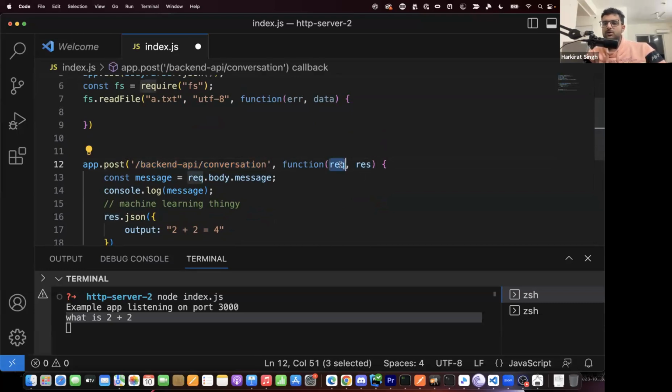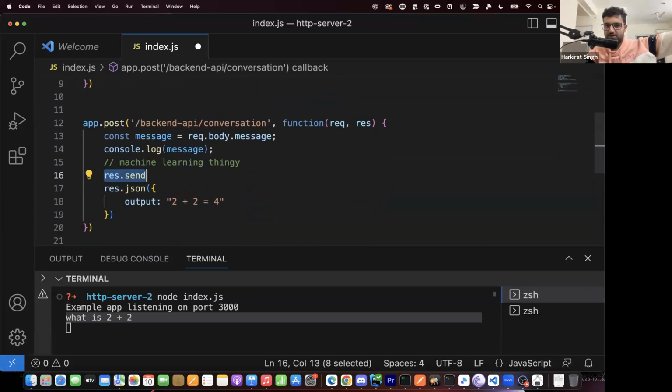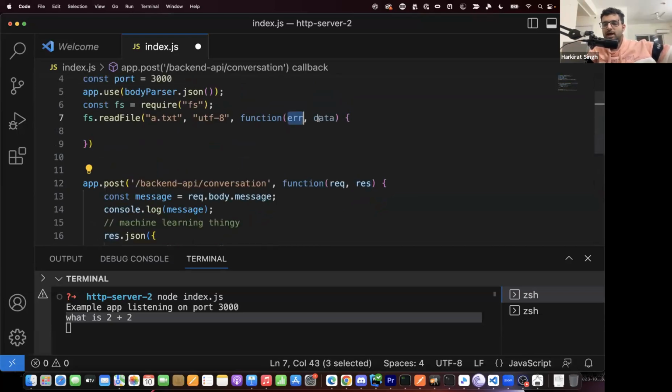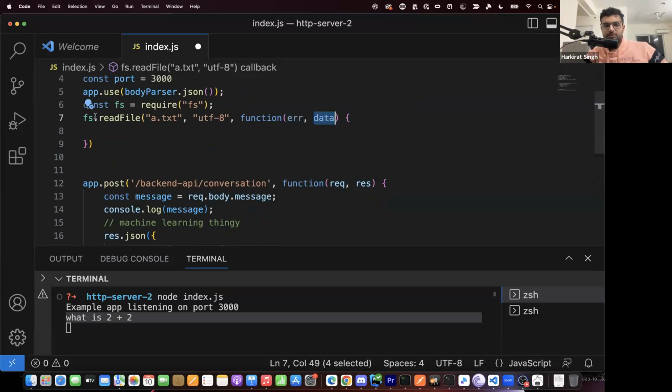This will have all the request information. This will give you some high level functions, for example, the .json function or .send function that you can use to respond back to this request. So this req and res are similar to how this guy gave you error and data. If there was an error reading the file, this will be not null, and this is the data inside the file. This guy gave you request and response. Any request information you want, you will find here. If you want to send back some data, you will send it using this res object. So that is the significance of these two things.